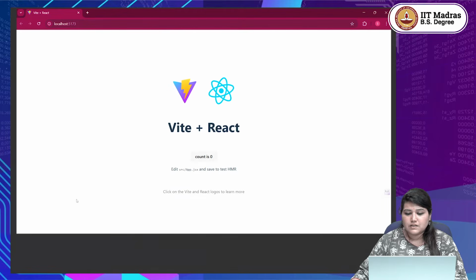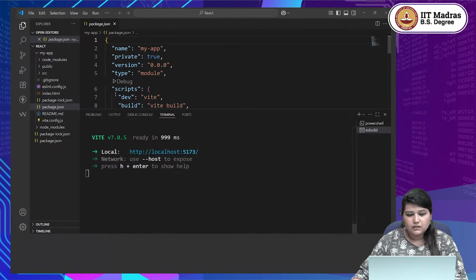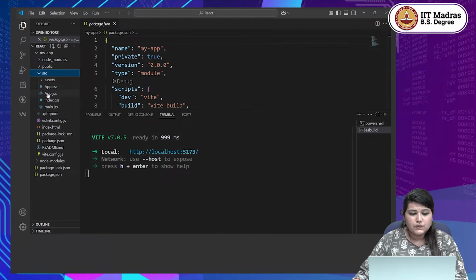Here this is the basic page and this page is coming from the index.html page. So we will first go through that. So here you will see that this is the folder my app which I have created. Now inside this you will find certain files. So here we have this src. Inside this you will see app.css, app.jsx, index.css file, main.jsx file.